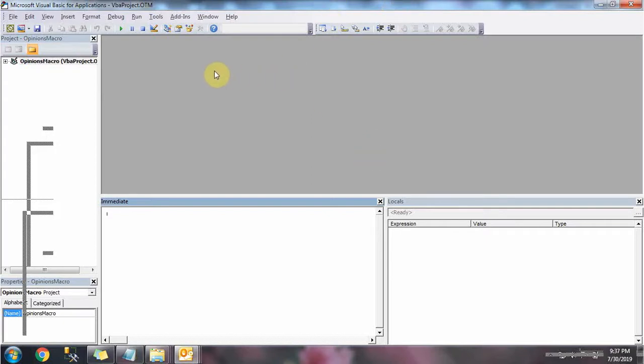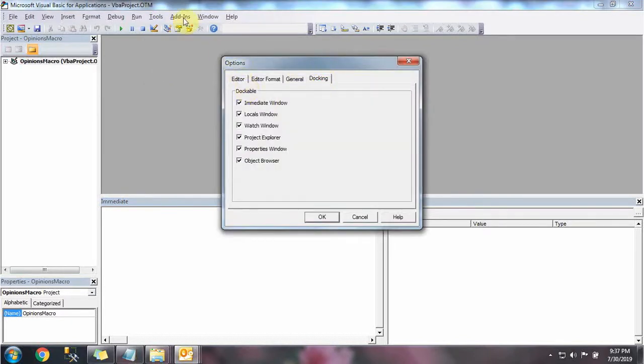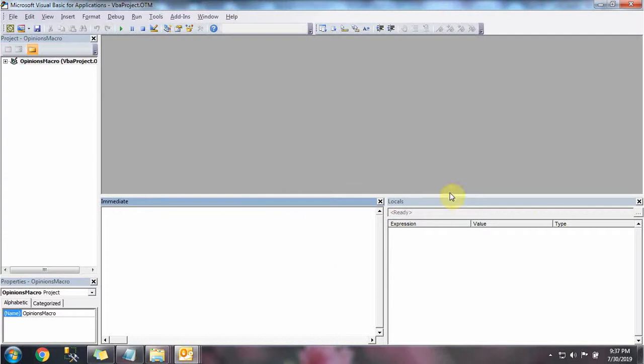One thing that you'll have to understand here is that this is all about docking the windows. To set the docking options, you'll have to go into Tools, Options, and then into the Docking tab here, and check all the boxes for whichever windows you want the dockable option to be set. Then click OK, and that is how you can set the dockable option.